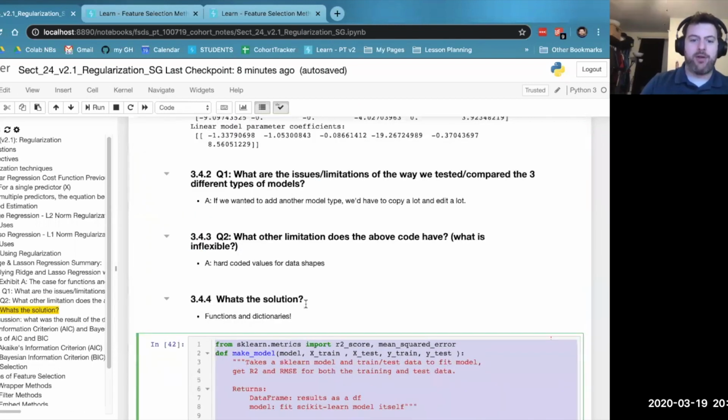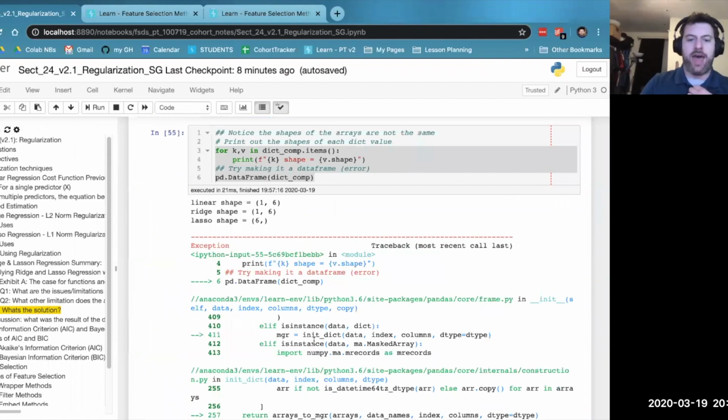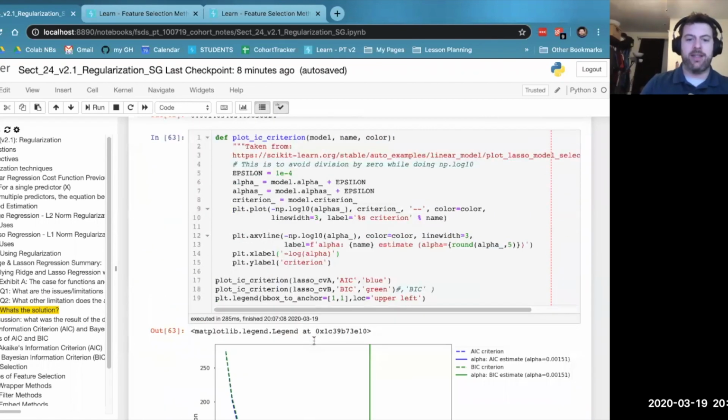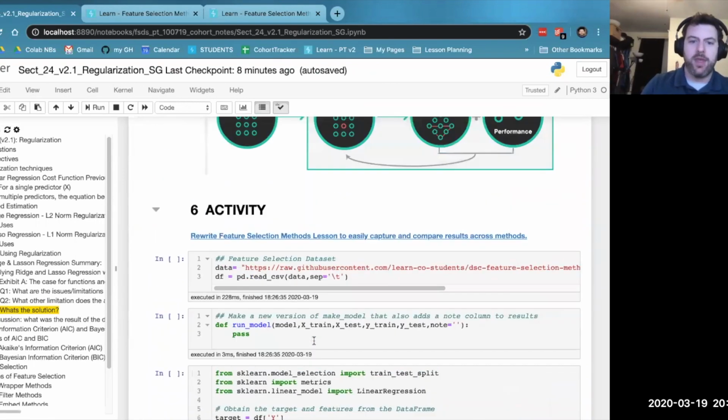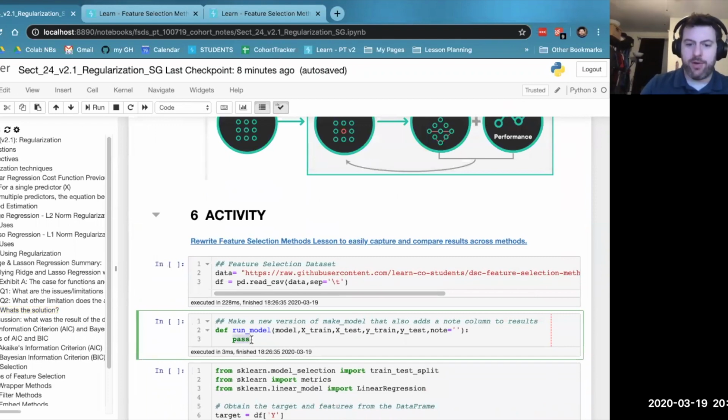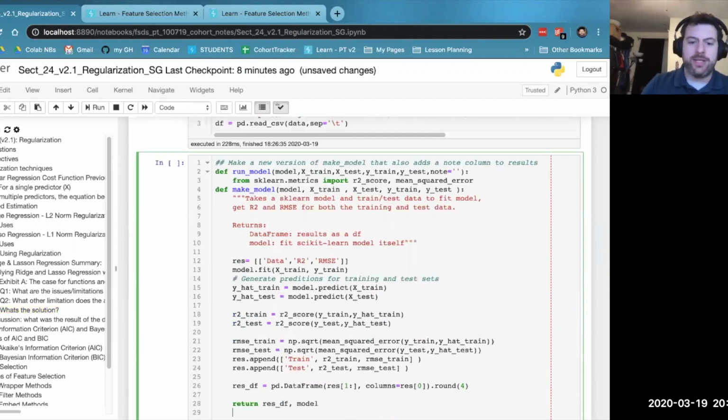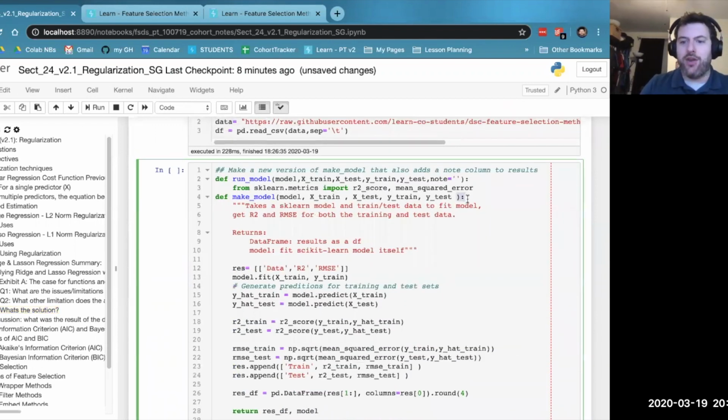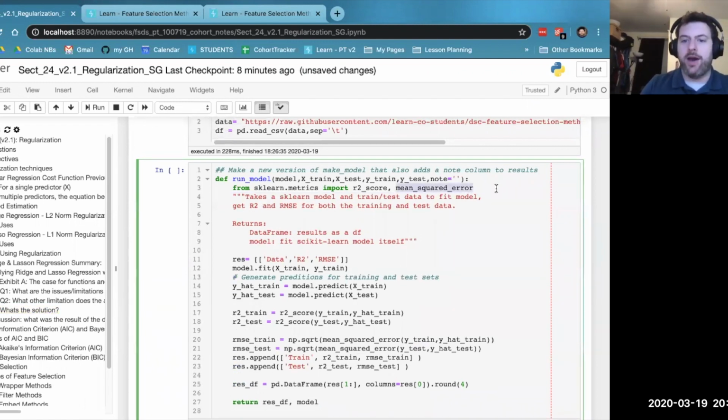We're just going to rename it to match the language of that lesson, because I literally just pasted in the code from that lesson below here. And so, we're going to rename it. And then the other thing is we want the ability to add a note whenever we get a model.